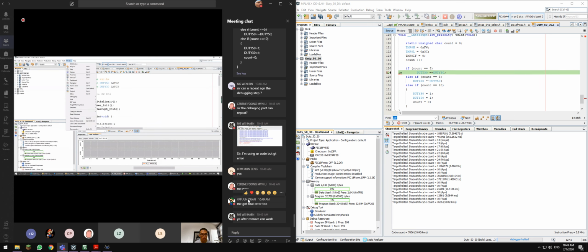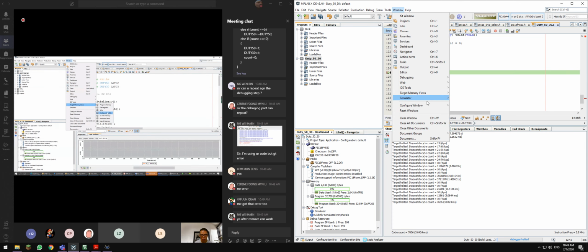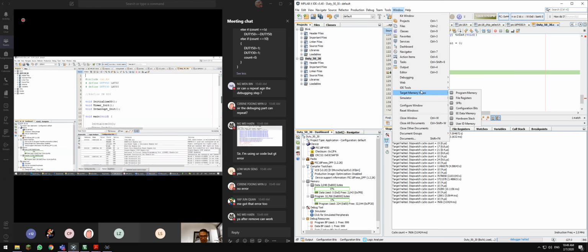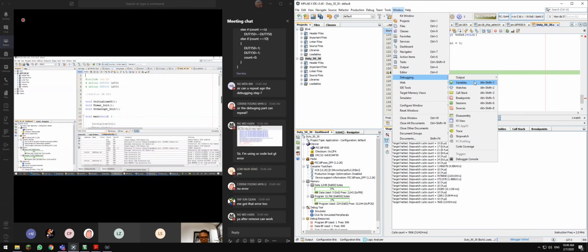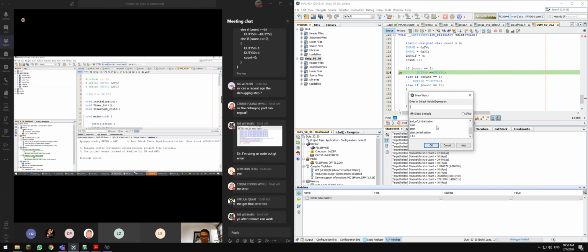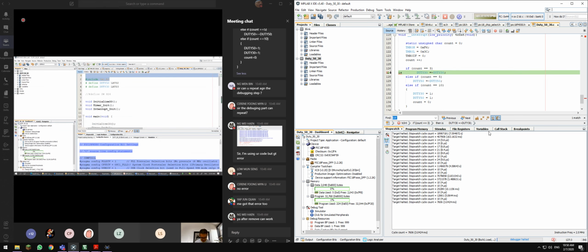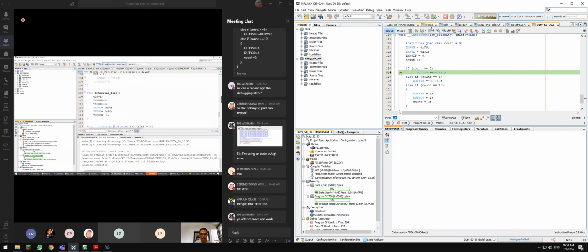I repeat. Go to Window. Go to Target Memory View. Go to Configuration bit. The only bit you need to change here is the watchdog timer. Just turn it off. Don't turn it on. Off it, and generate. Copy this, and Control V, paste. Okay, that will do. Let's do the debugging again.